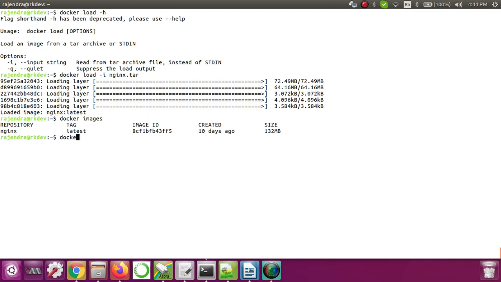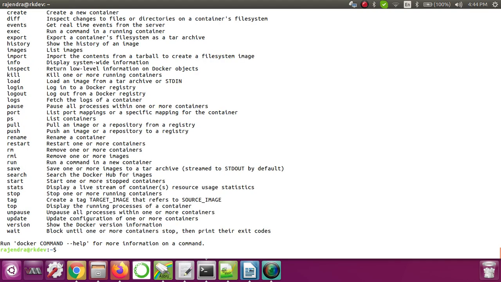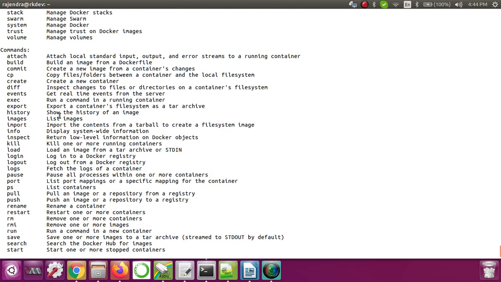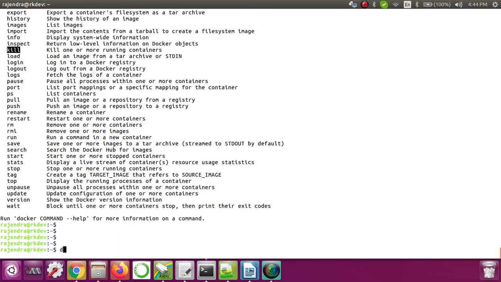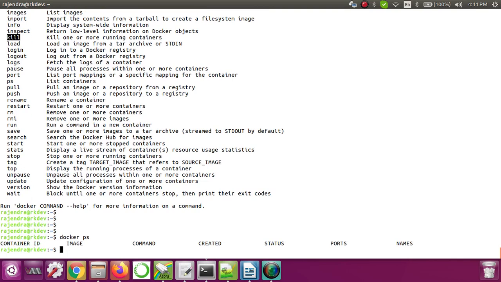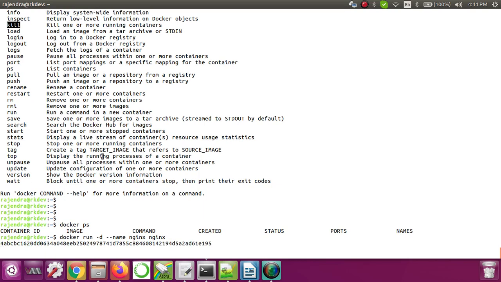So now let's see the next command. Docker -h, again let's do that. Now, this is the inspect command, and if you want to kill a running container, we can use the kill command. So let's see that command. If I do docker ps, there is no running container, so let me first start one. Docker run -d to start in the background as a daemon, then let me give name equal to nginx, and then the image name, also nginx. Now if I run this, it will start the container.